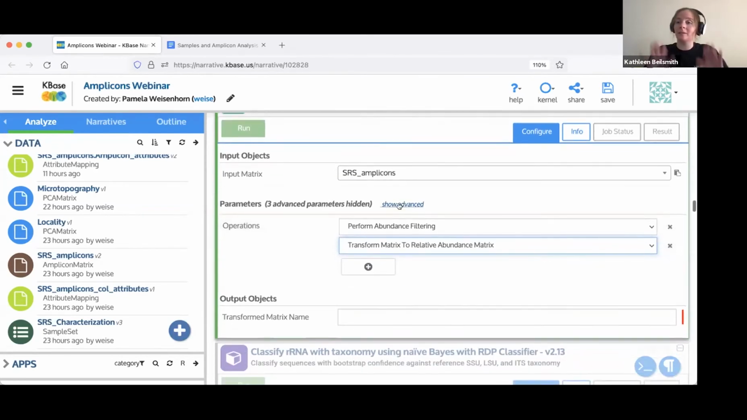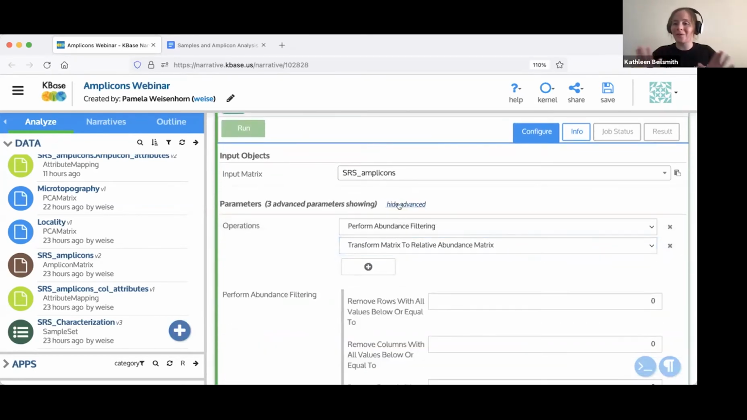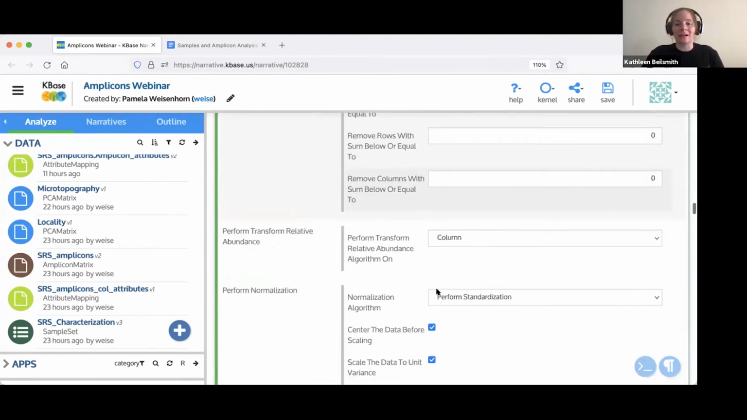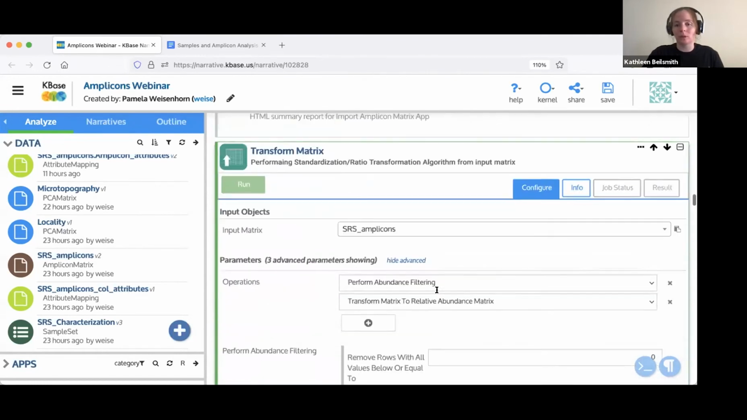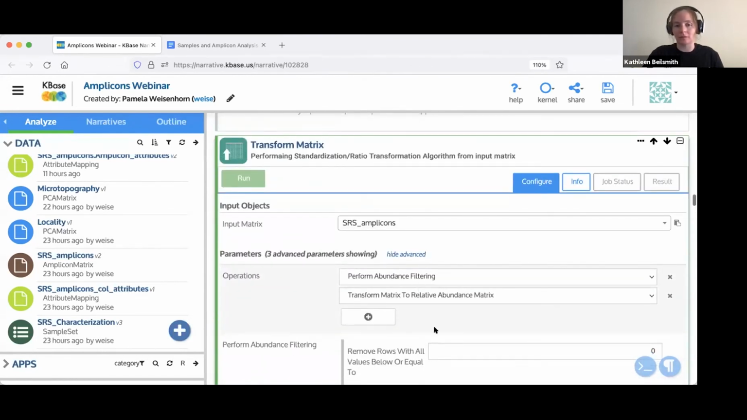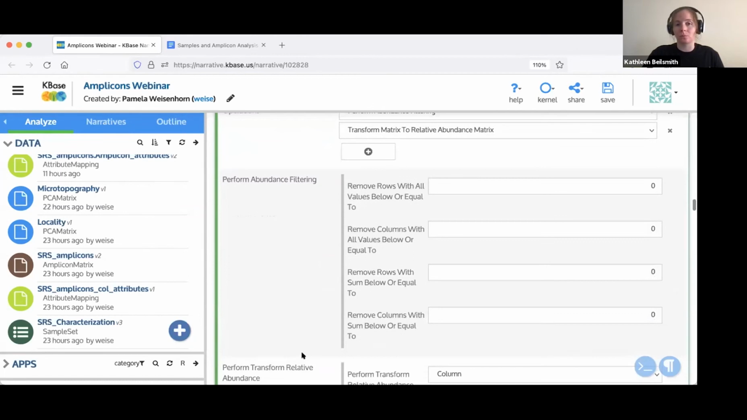And then at that point, brace yourselves again. We're going to click show advanced here. And now we get a lot of options to define what we want to do in each of these operations we've selected. So for perform abundance filtering, I may want to say, let's remove columns that don't have at least 10,000 counts across all of my taxa.